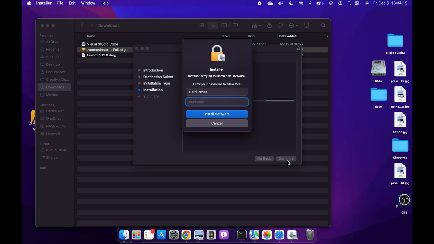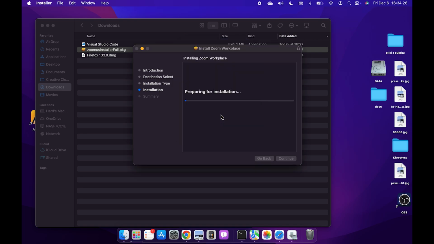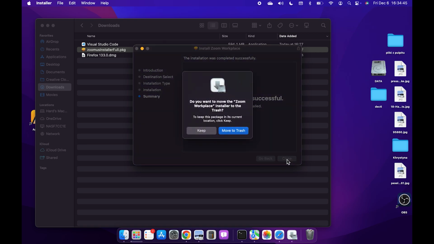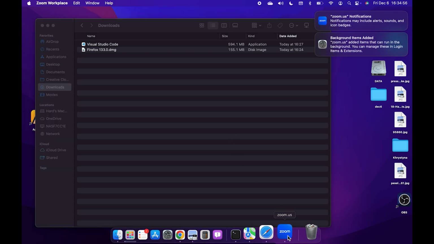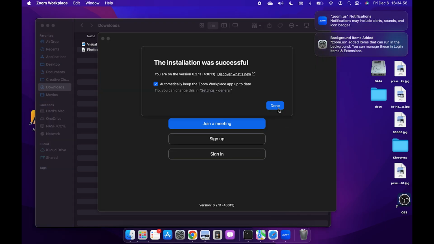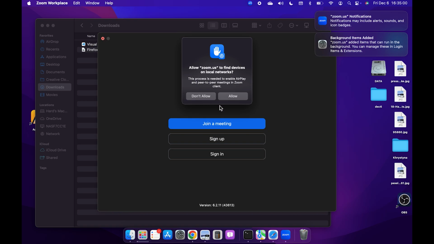Then you may want to enter your password or Touch ID and click on install software. And now when it says the installation was successful, you can close it, and it may ask you to move the installer to trash. You can move it because it's just the installer file, not the app file. And you can see that I have successfully installed Zoom.